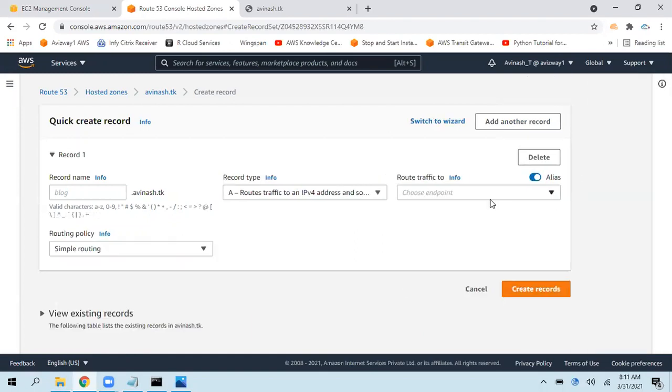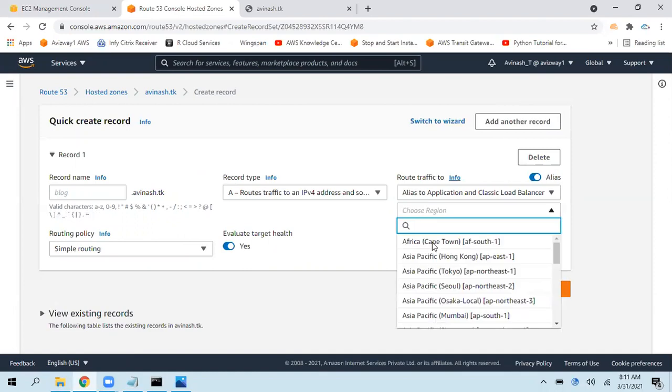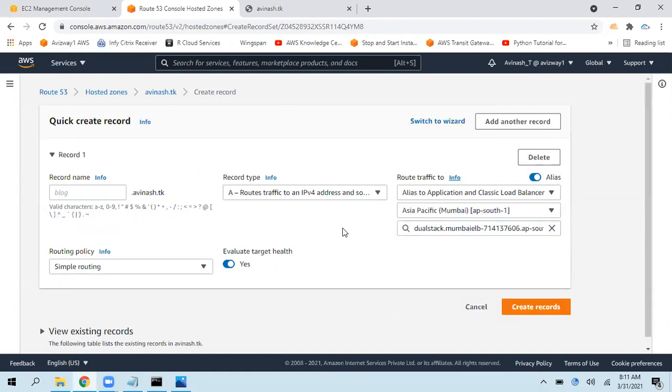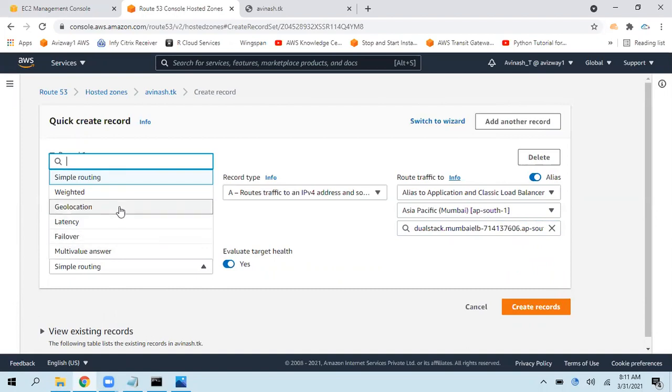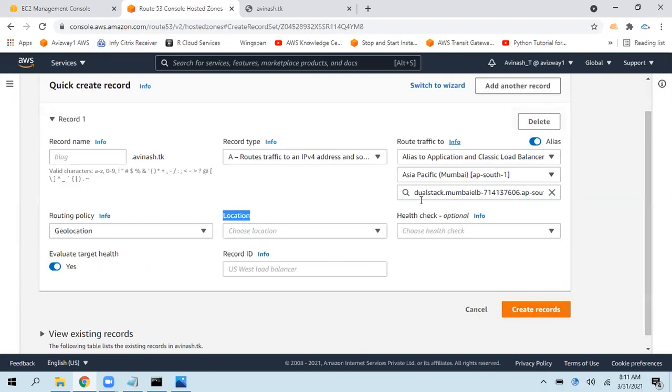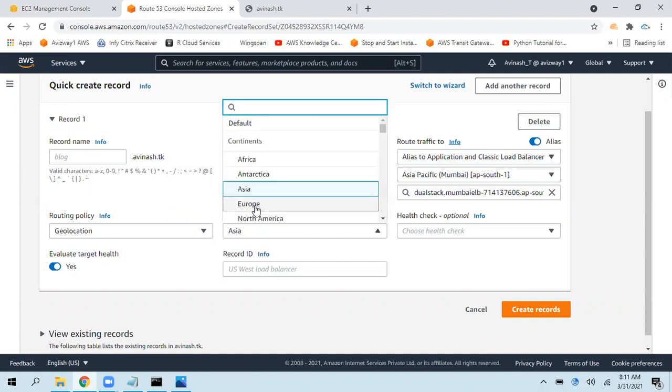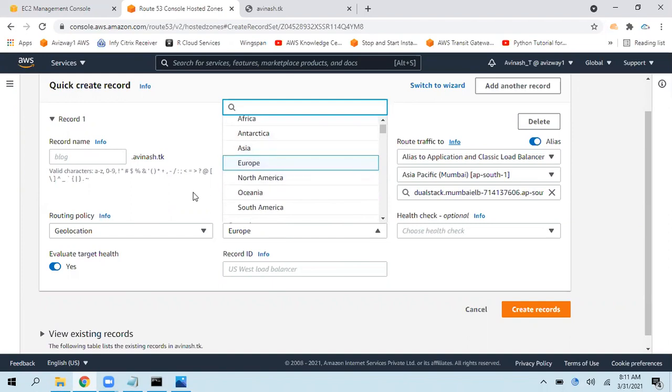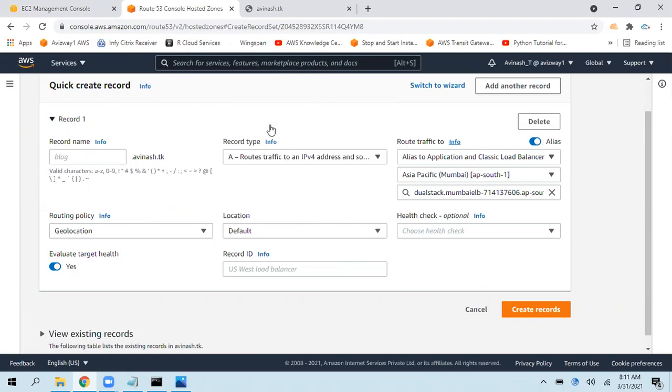Then I'm going to select application load balancer, region Mumbai, and I selected the resource. I'm selecting geolocation routing policy. What are all the locations you want to deliver this to? Whoever is trying to access avinash.tk, if they are in this particular location, then send the traffic to this region resource. Whoever is accessing from Asia, Europe, North America, Africa, or Antarctica, we can select. I'm going to select the rest of the world, where I want to deliver Mumbai, so we can select default.